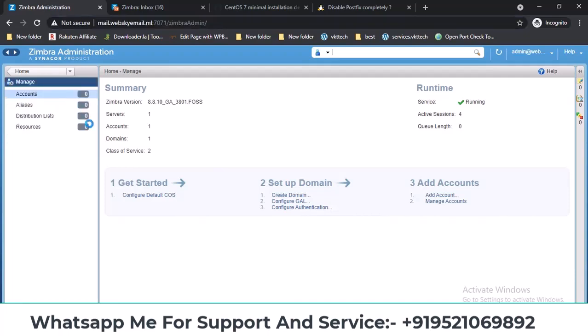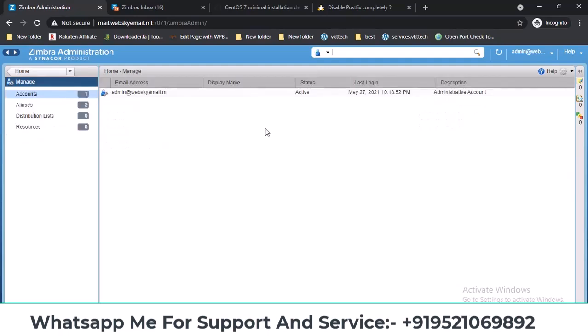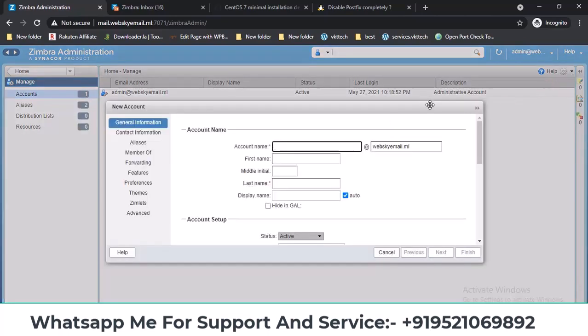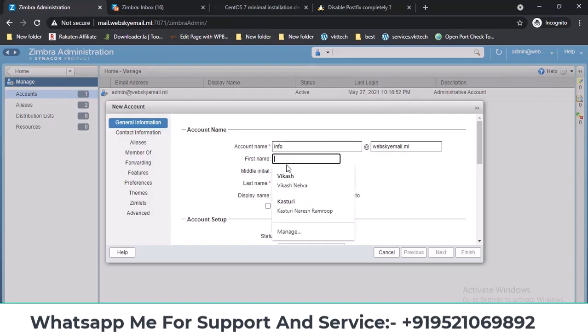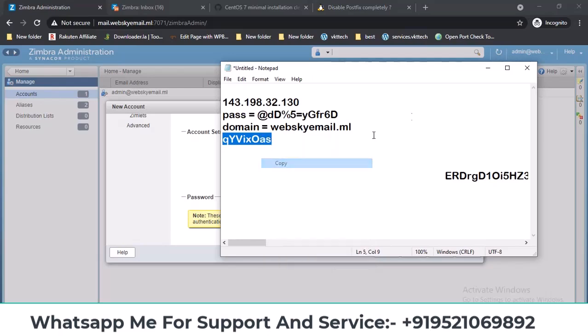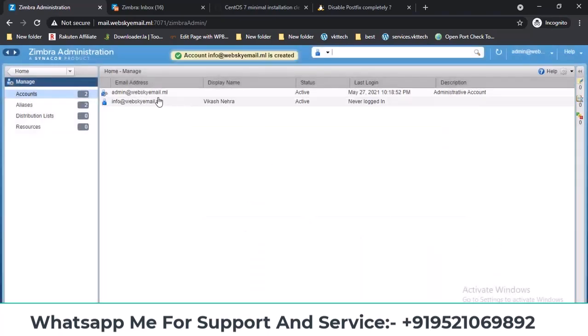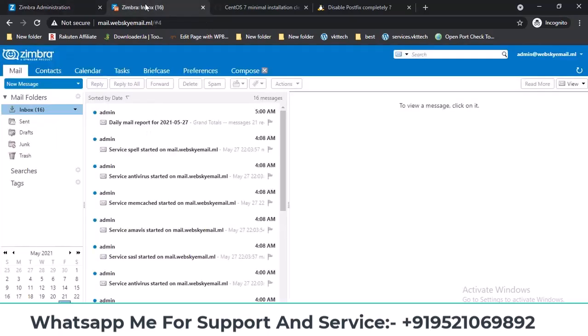Go to Manage here and look at the sidebar. You'll see New written here. You can create a new account from here as I do. Enter the first name, last name, and if you want to enter a password, I'll enter the same password. I've pasted the password and clicked on Finish. This mail ID has also been created here. Now I'll log out from here.